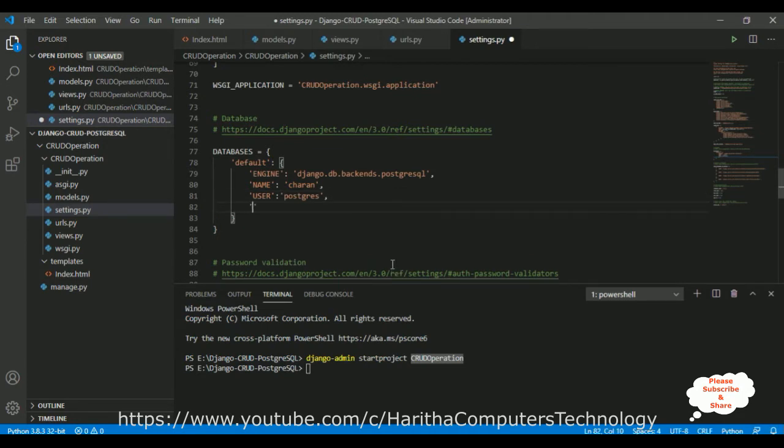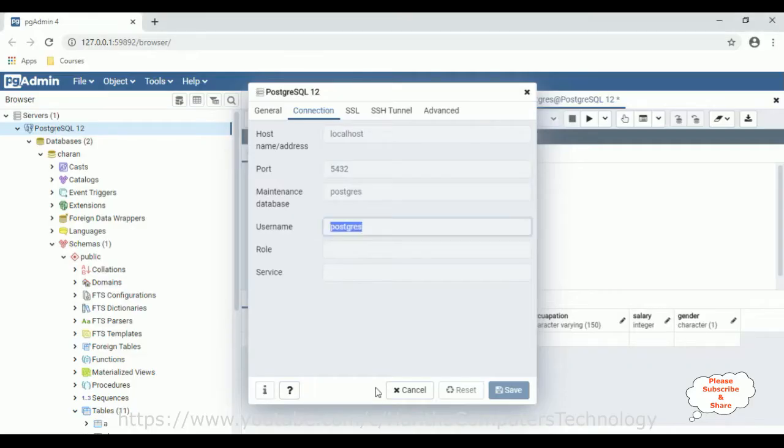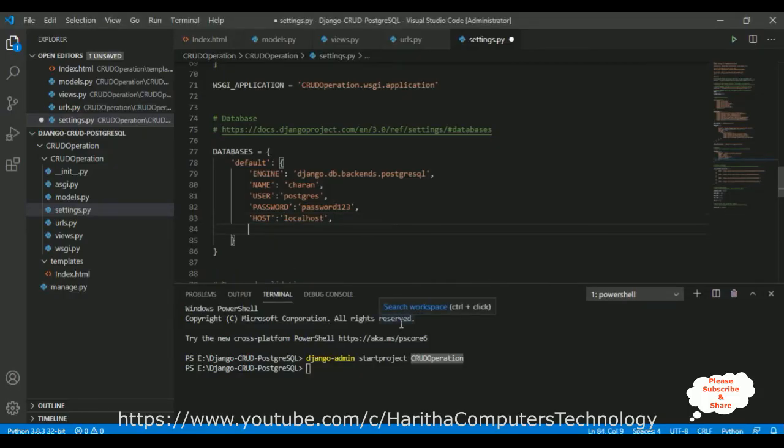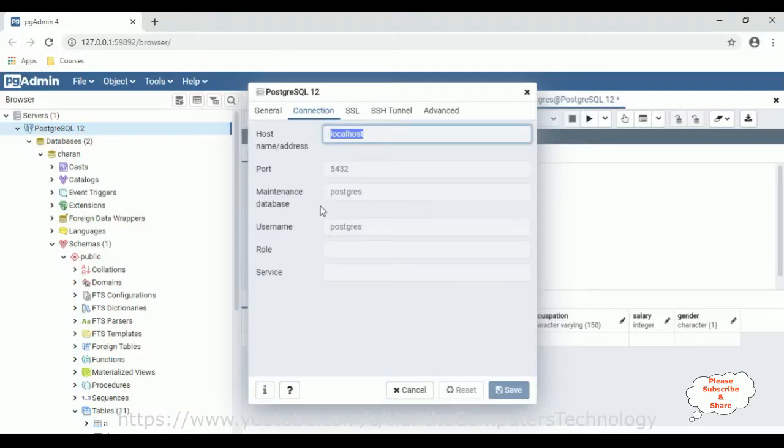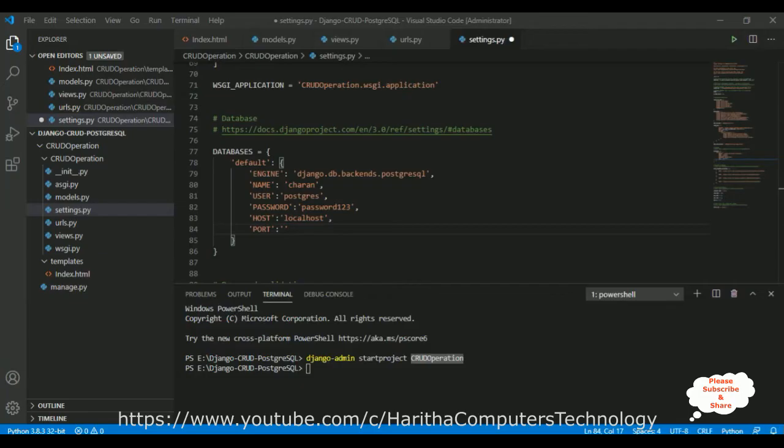And the password here, password colon, the password here is password 123, and we require the host also. To find out, the host is localhost, copy that one and paste here, comma, and we require the port number also. So port number is 5432. Copy that one and paste here, comma. That's it. We have configured the database section also.